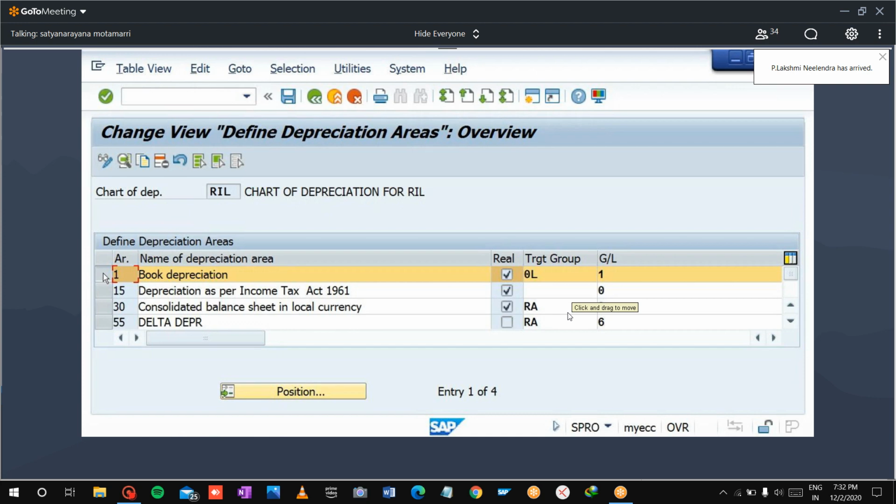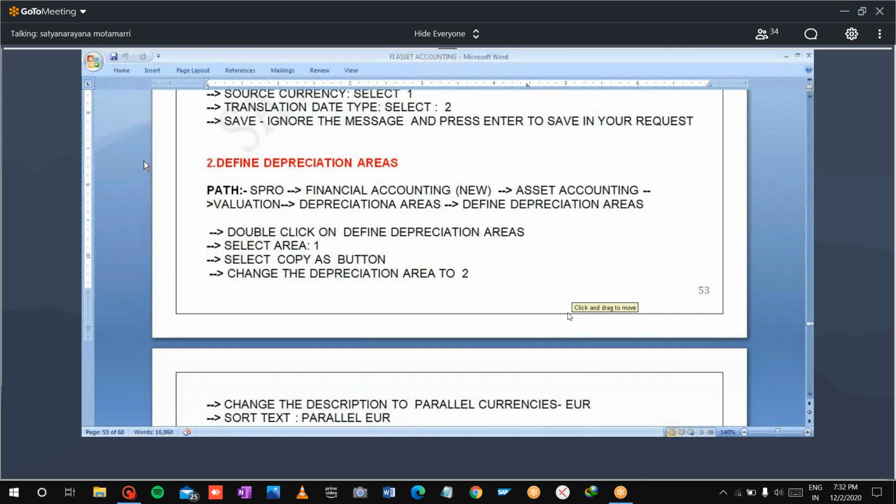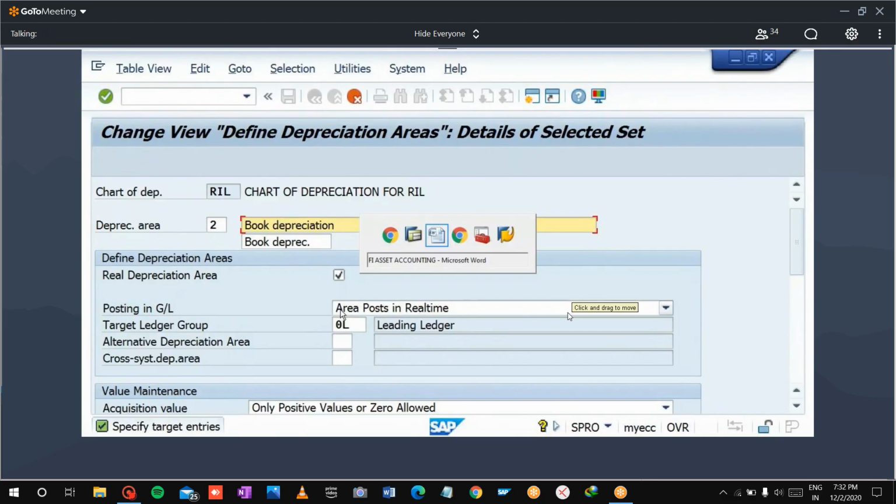Depreciation area 2. Change the description to parallel currencies euro. So we have second currency euro, parallel EUR.